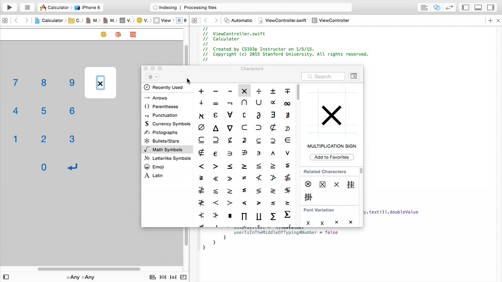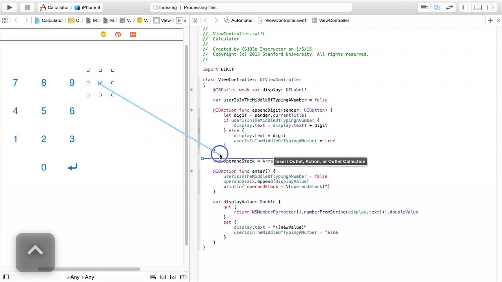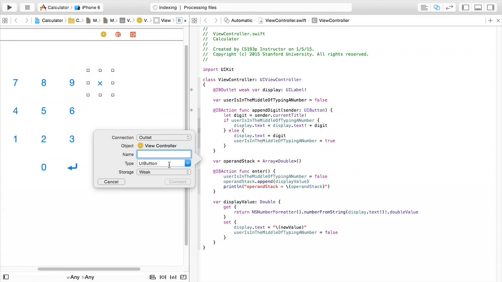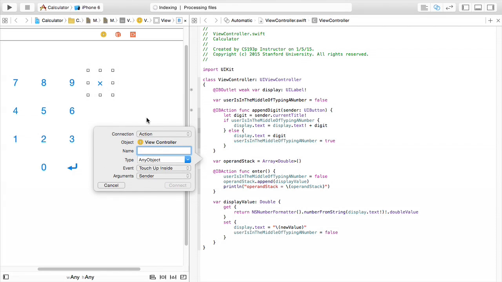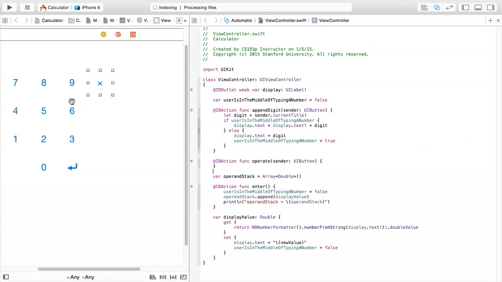I'm going to put a times right there, and we can wire it up. I'm just going to hold down Control and drag out here. We're going to call this action method operate. And because I'm going to have multiple operation buttons and they're all going to send operate, just like I did with append digit, I am going to use the sender. So I'm going to be very careful to change this any object to be button. Okay, do not forget that. Okay, so action, we are going to have a sender UI button, call it operate. Here it is. Nice message doing operate.